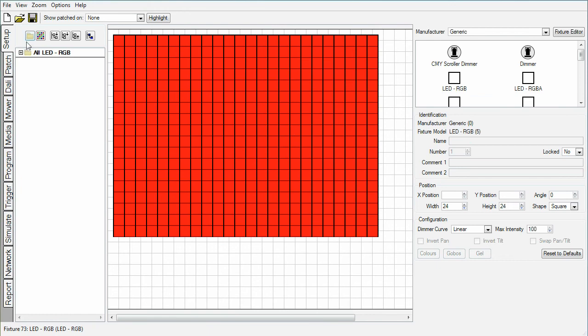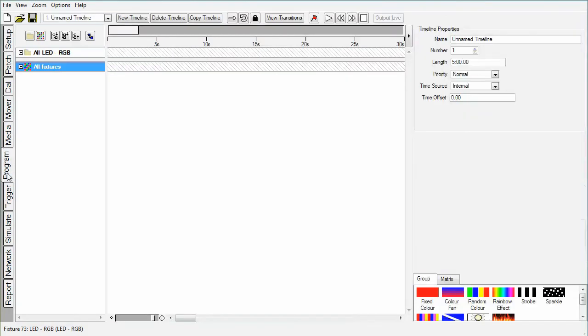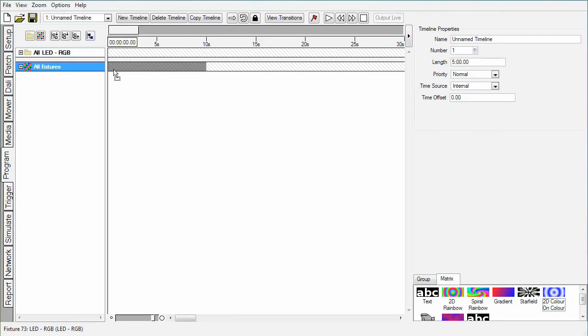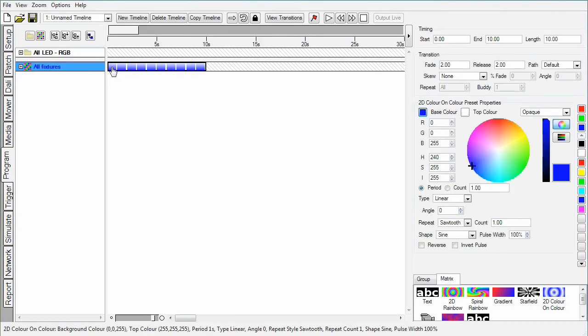Make sure all the fixtures are selected and click the new pixel matrix button. Call this matrix all fixtures. There we go. In case you haven't programmed a matrix effect before, let's just do one now as an example. Go to the program view and browse to the matrix preset library. Drag on the 2D color on color matrix effect to the timeline.